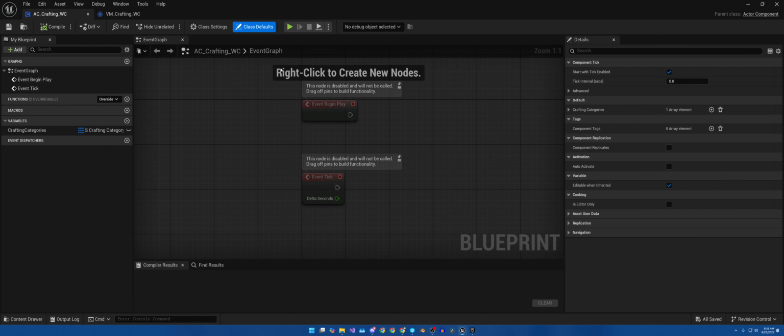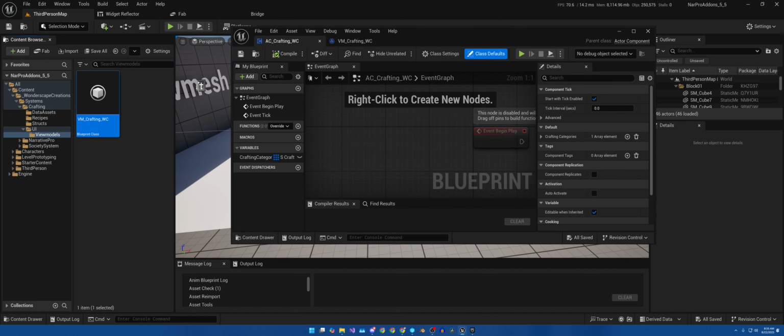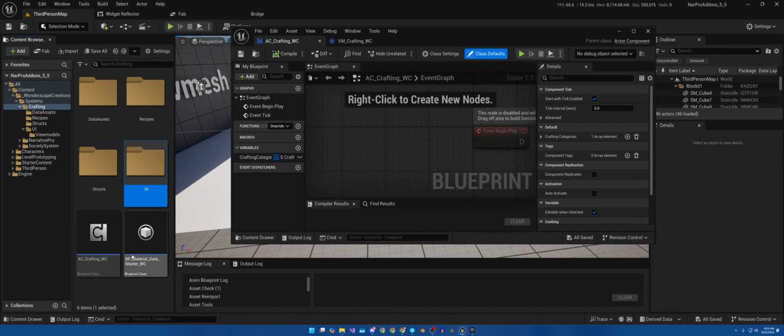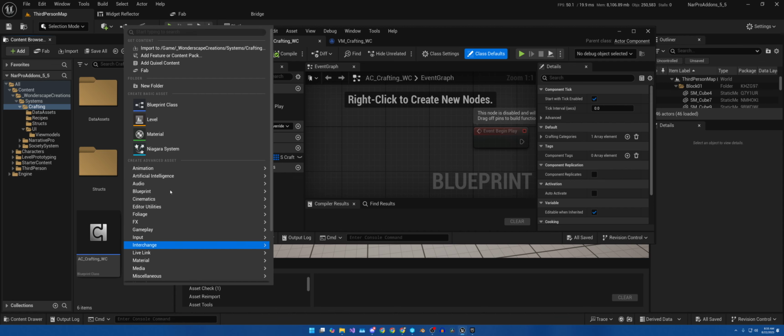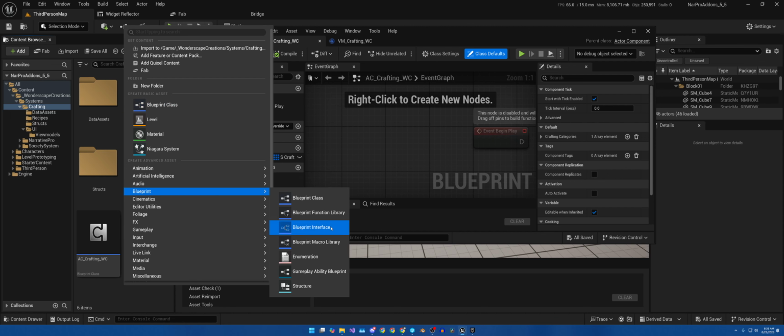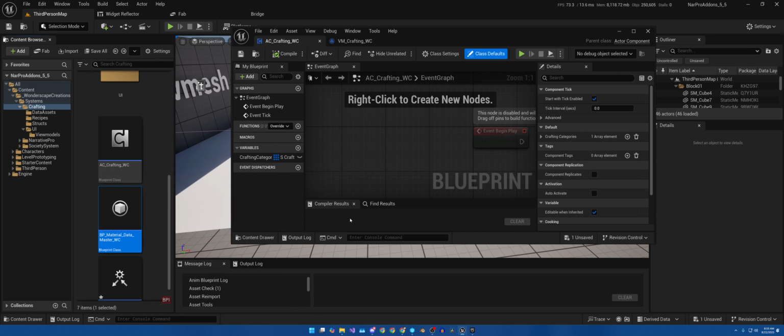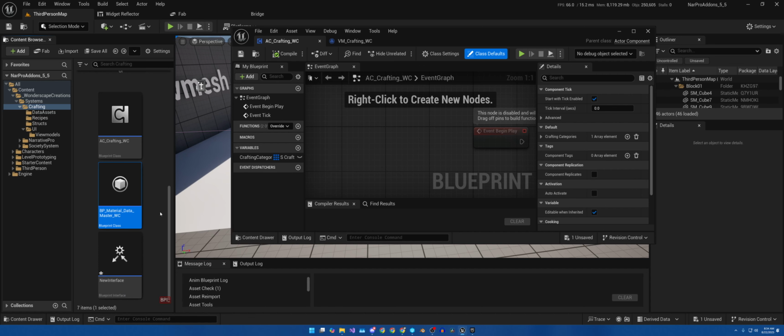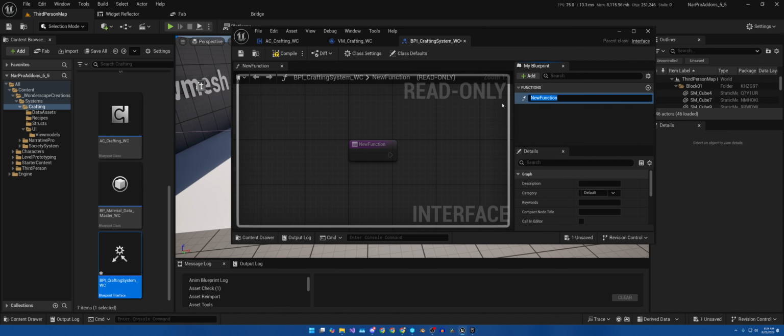So now we're going to come in here. The next thing we actually need to create before we do anything else, because we're going to need it in the code, is we need to create our interface. So let's hop back into our crafting folder. We come into blueprints, interface, BPI underscore F2. BPI underscore crafting system underscore WC for me. You can do whatever you want. And for now, we only need one function.